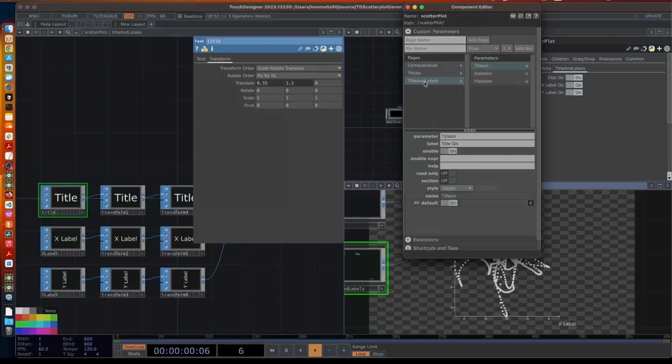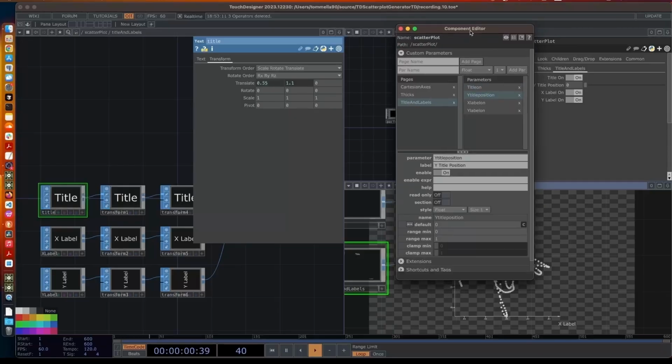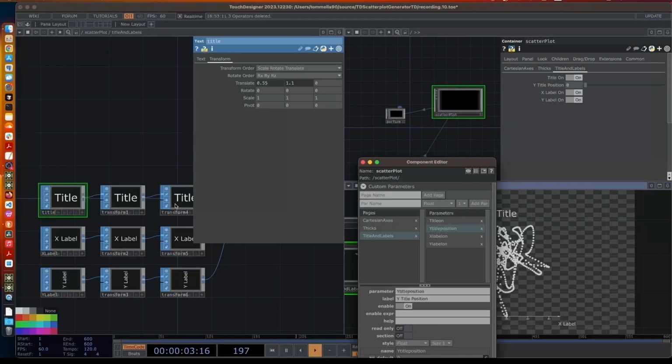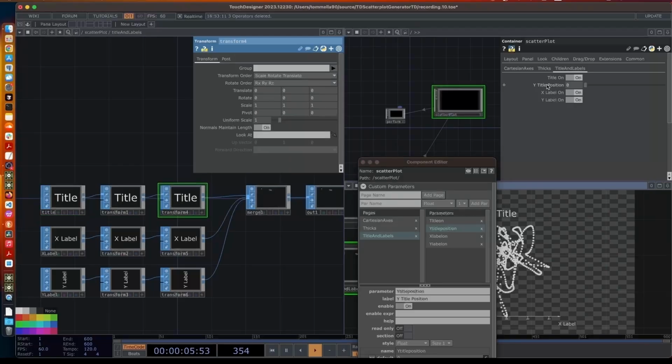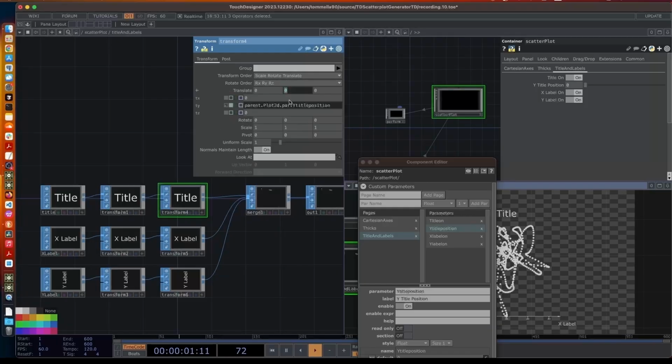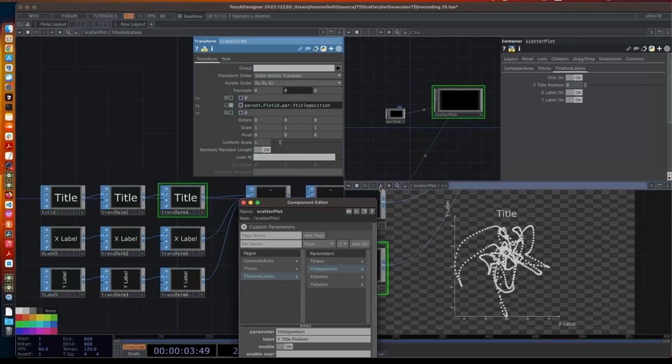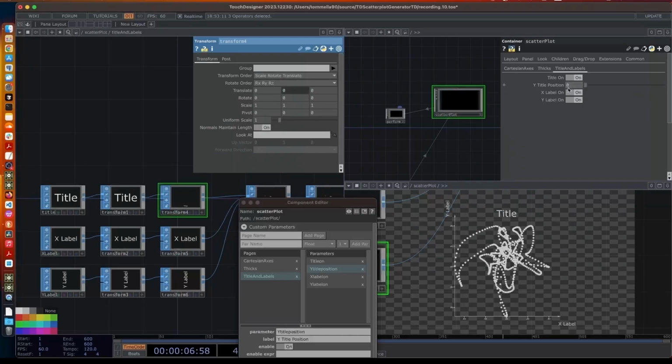And in the title and labels page, we can create a Y title position. It should be a float. And now in this transform, we can connect the Y title position to the Y position here. Now, what will happen is that it is based on the size of the Y axis, so it's 1.1 in this case.